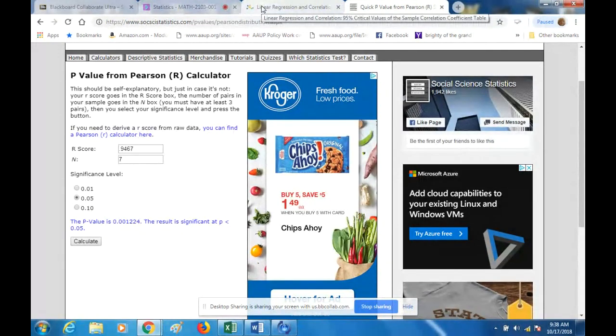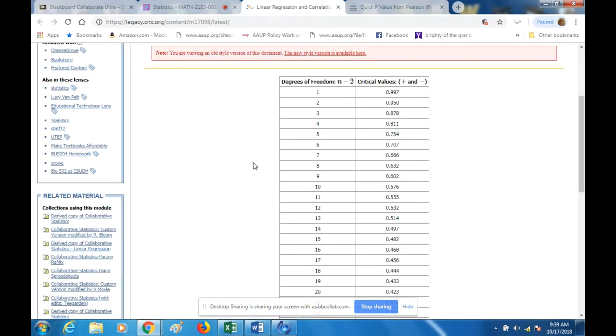Now, let's also go to the table, see if we get the same result. So let me switch to the table. This time, the degrees of freedom would be 7 minus 2, which is 5. So we go to row 5, and we find the critical values to be 0.754. Then we just draw a number line and see if our r is outside of that interval. So I'm going to do it both ways, but I just wanted you to see you can check the table and you can check the Pearson calculator. Just pick whichever one you want to.